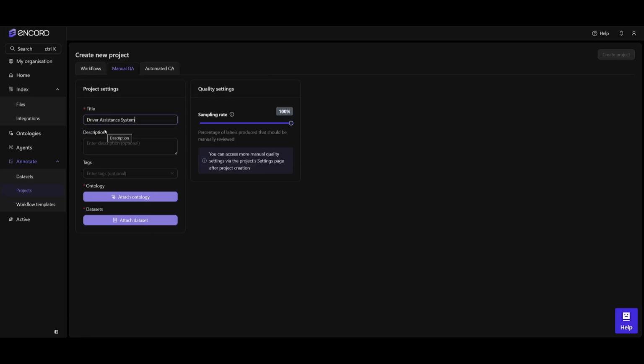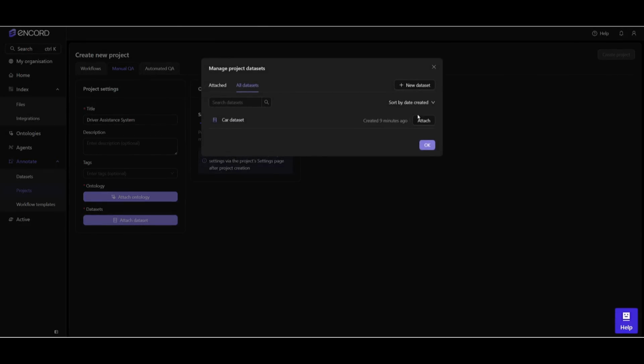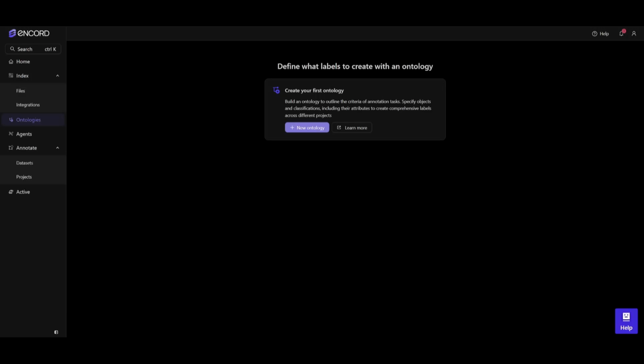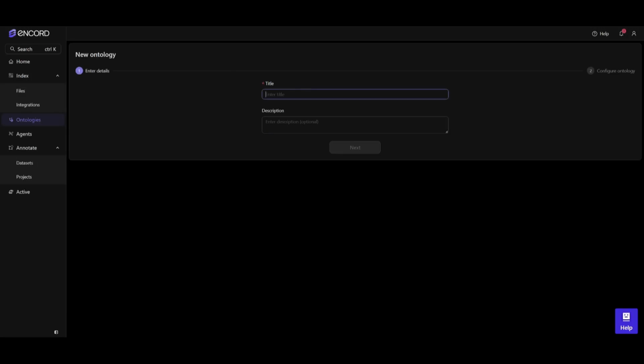So now that we have a clear idea of what we're going to be doing, let's go ahead and give this a title. We can provide a couple of tags. This is where we can now attach our dataset, which is the car data that we had created previously. And we can go ahead and click attach. So now that we have attached this, we can also attach ontology. Ontology basically involves structuring the framework for your annotation task. So it's basically where you define the objects, classifications, and attributes necessary for comprehensive labeling.